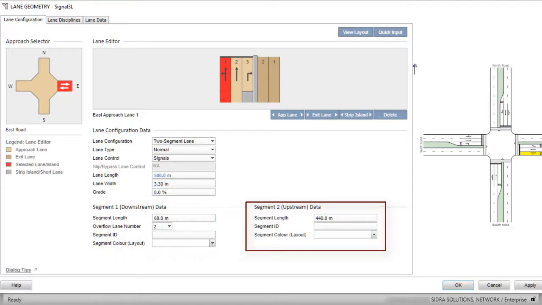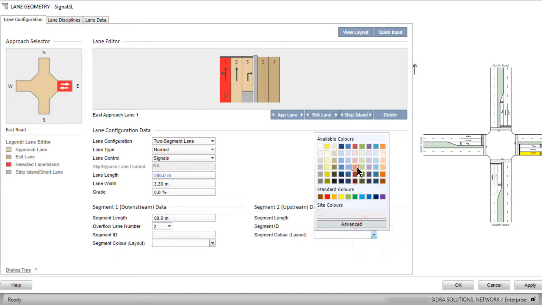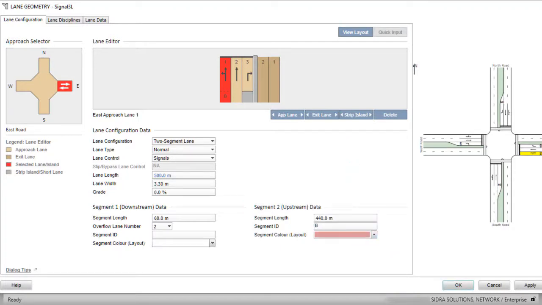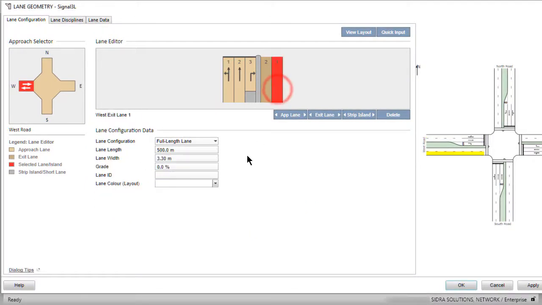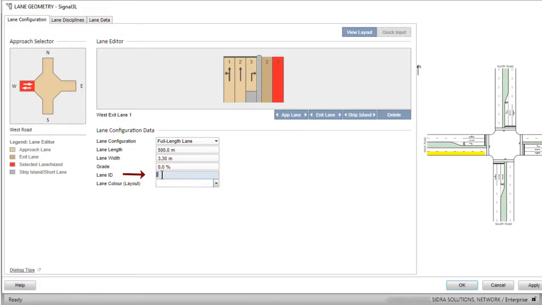Under Segment 2, the upstream segment section of the dialog, enter B in the Segment ID field and select a segment color of your choice. To create a bus priority exit lane on the west leg, select Exit Lane 1. In the ID field, enter the same ID and color used for the approach lane segment.